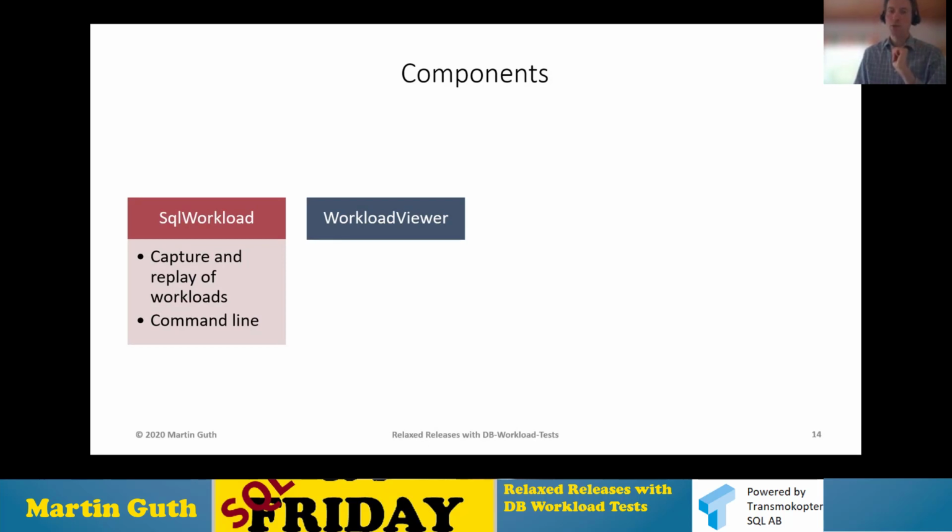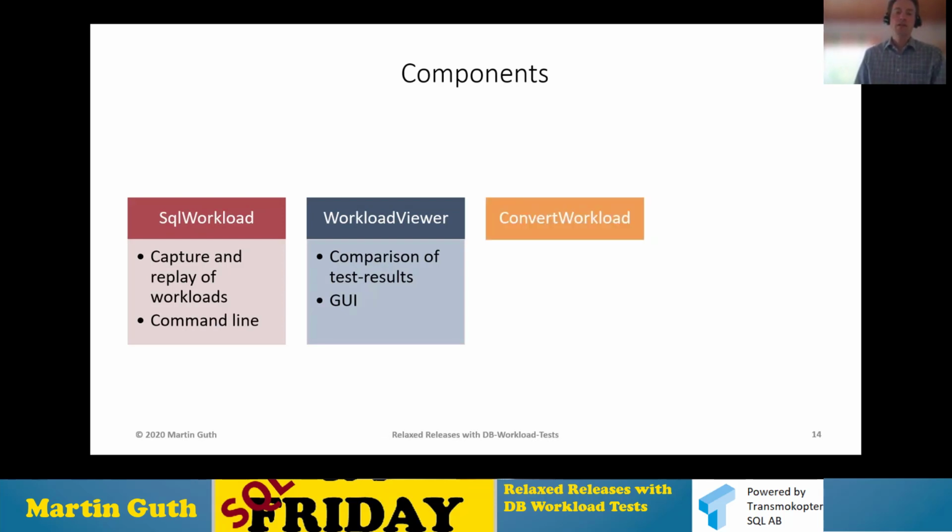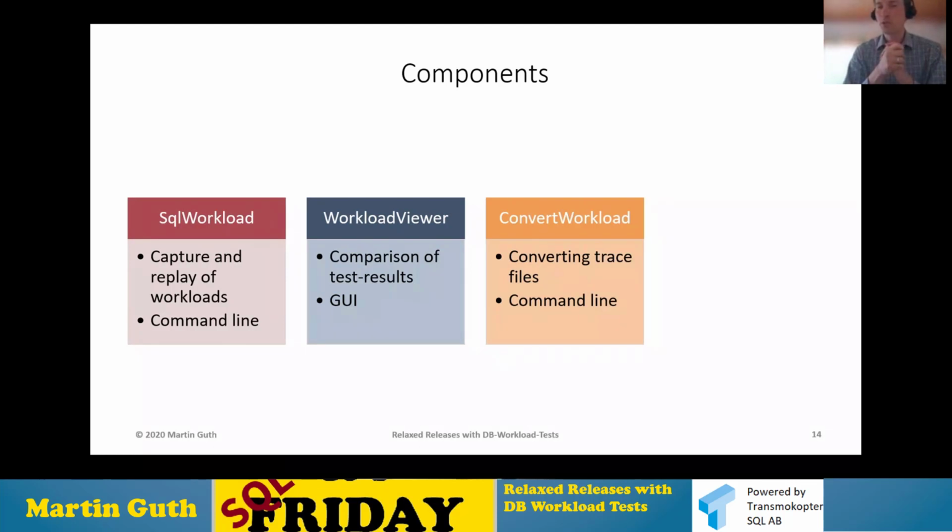Then if we go for workload analysis, there's a great tool called Workload Viewer, which can be used to compare test results. So if we have these two workloads, then I can use a nice GUI to compare some basic metrics. And also a more special tool, if you're very long in the business of workload testing, you can convert your existing trace files with Convert Workload.